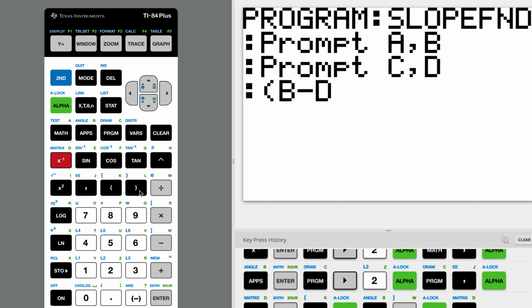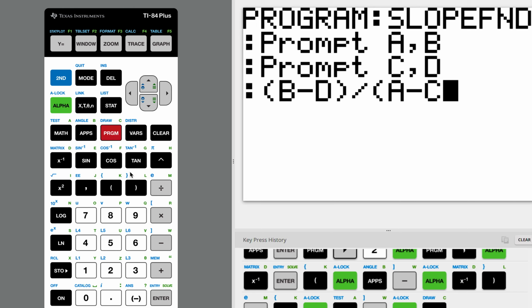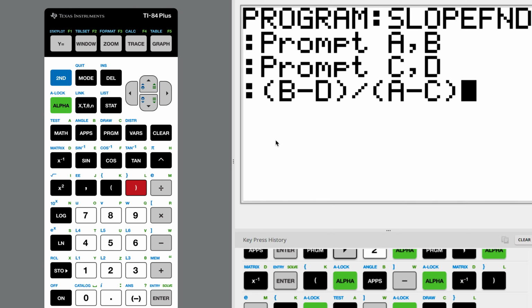And then I close the parentheses and I divide that by the change in the X values. I need to keep them in the same order. So if I started with B, I'm going to start with A, alpha A, and then minus, and then alpha, and C is going to be my other x value. Okay, that will be the slope. That's going to be a decimal, all right?